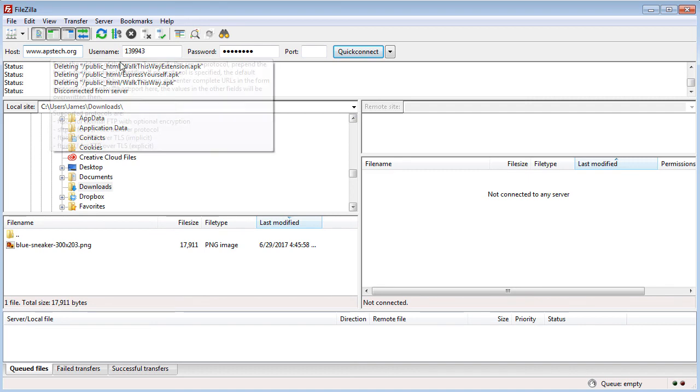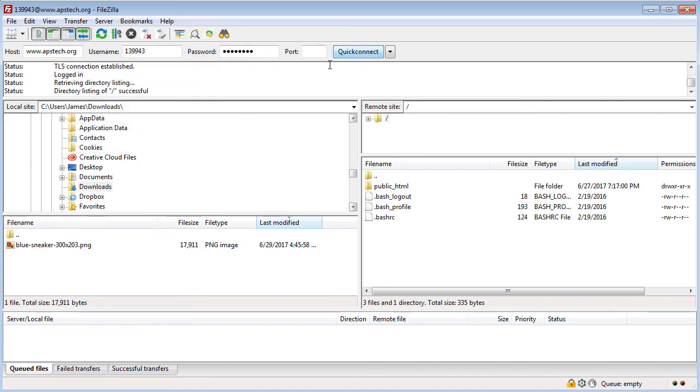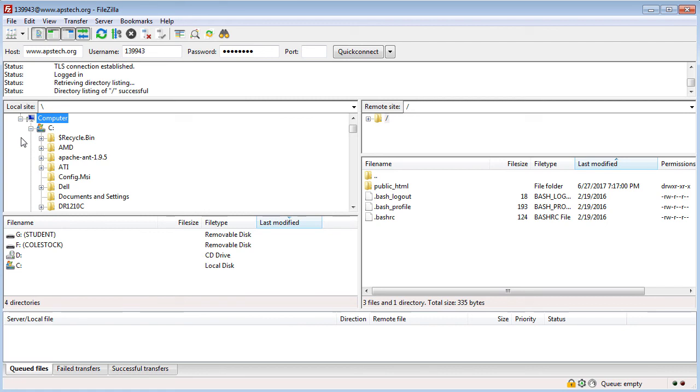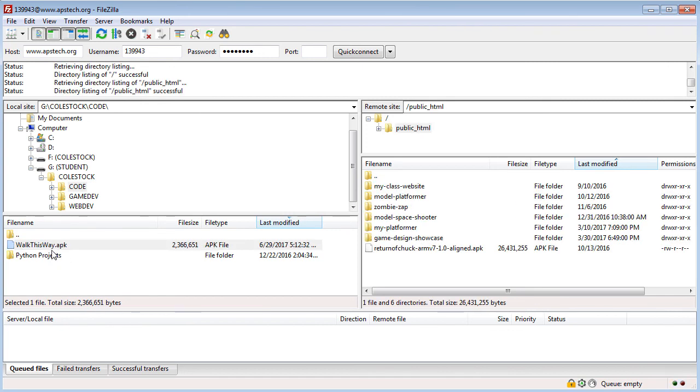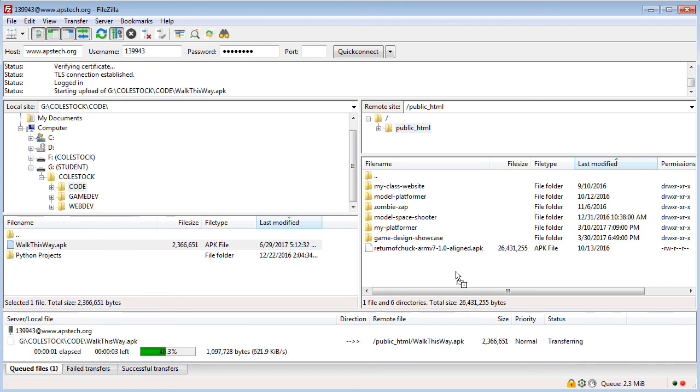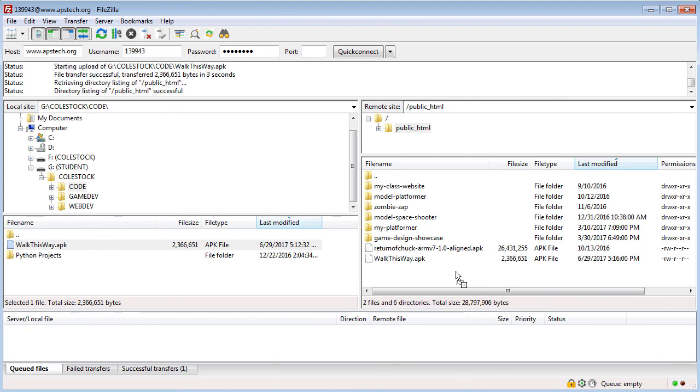Now we need to go to FileZilla. Using the username, host, and password information I've provided, you need to log in. On the left are your local files, so navigate to wherever you saved your APK. I put mine on my flash drive, so I need to go find it. There it is. Remember, if you want to be able to access your file on the internet, it must be placed below the public HTML directory. To do so, just drag it to the right. This will transfer the file to the remote class web server.